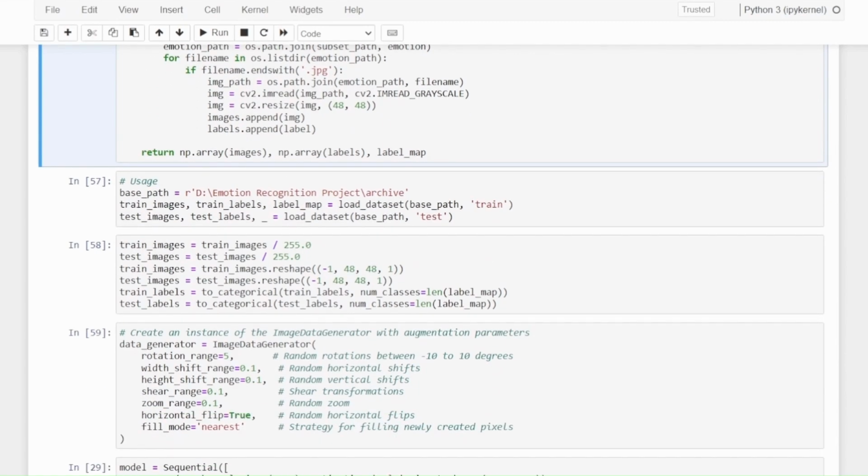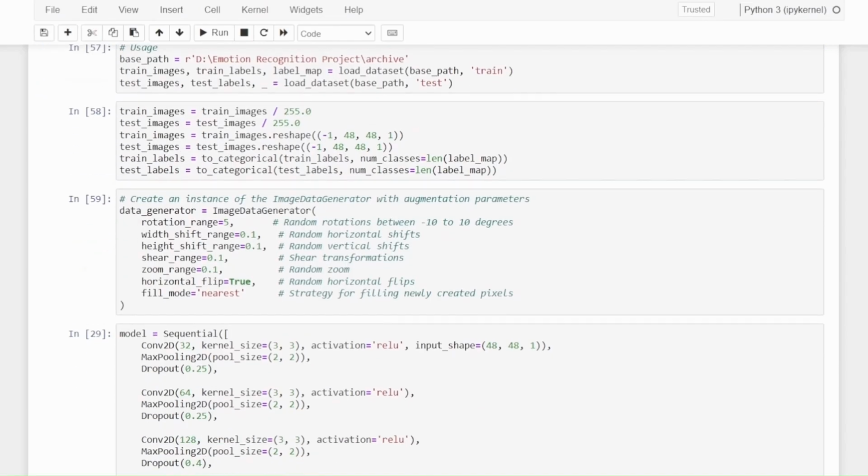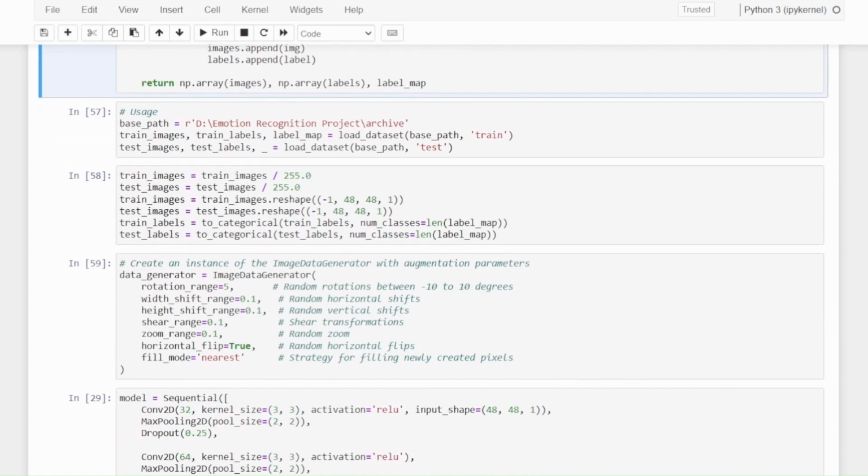So when I was doing this project myself, I found out that the model was overfitting again and again. I was playing around with the CNN architecture, but the model seemed to overfit again. So what I did was I did some data augmentation to handle that overfitting. It is a very simple data augmentation that we're doing using the image data generator function that is present in the Keras.